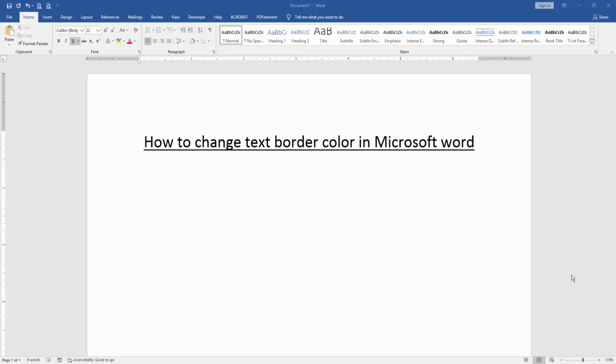In this video, I am going to present how to change text border color in Microsoft Word. Let's get started. Firstly, we have to open a Word document. Then we want to change text border color in this document. Firstly, write some text.